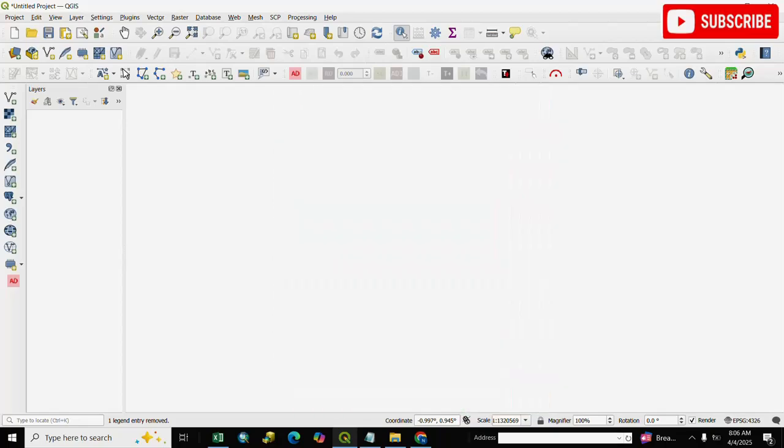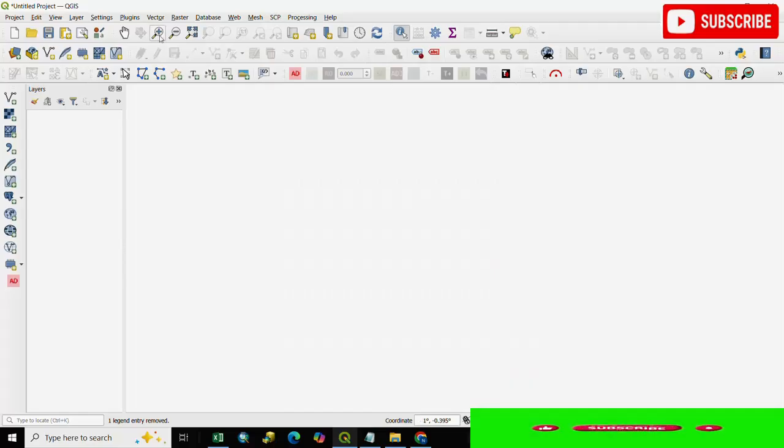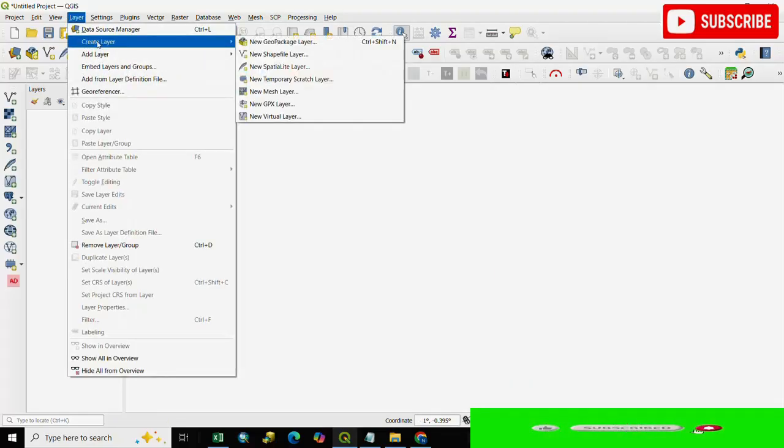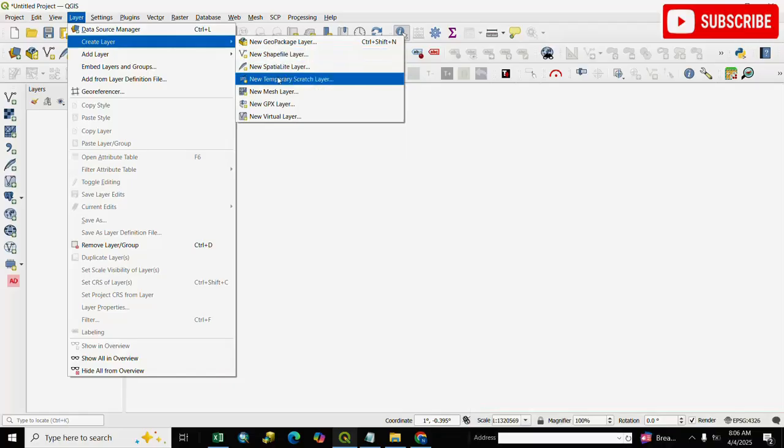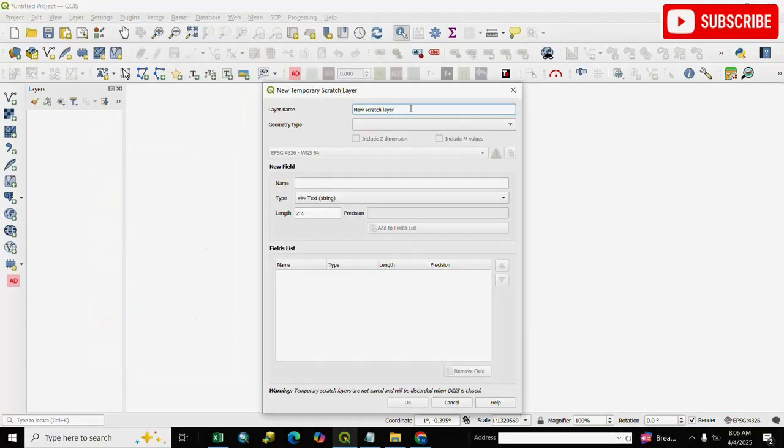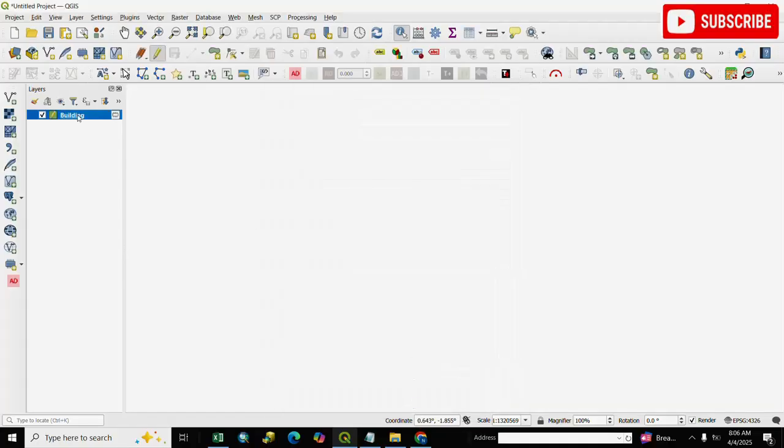Let's start. Here is our QGIS. We go to Layer and Create Layer. After that, we go to New Temporary Scratch Layer, and we write here the layer name. We write building, geometry type polygon, and projection default, and OK. Our shapefile is created, and we draw a polygon. To draw a polygon, we select it and highlight Toggle Editing. After it, our polygon is highlighted.